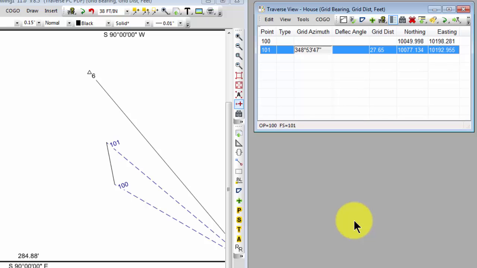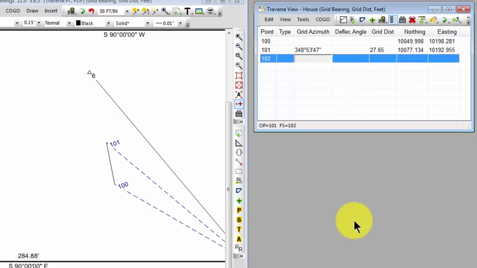Now, I'm going to, in the traverse view, press the down arrow key and come over and label this first point H102. So it just is a reminder to me via the point label that it's a house foundation point, and I'm just using the next point number 102. Now, the easiest way for me to enter taping data is with deflection angles. And so I can just say minus 90 for a left turn, or positive 90 for a right turn.